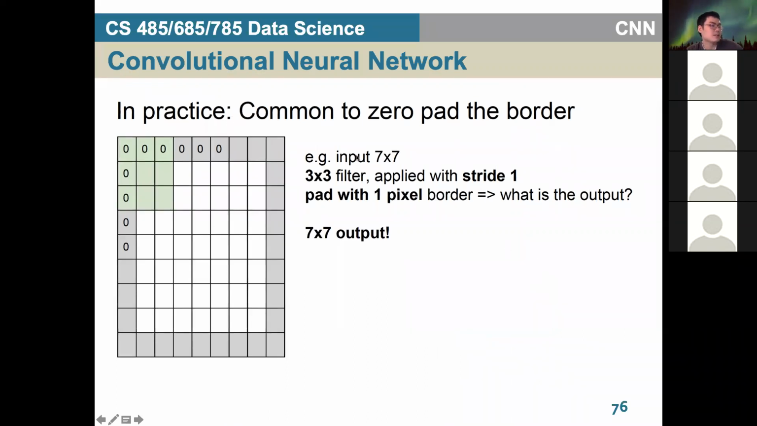Here now the input is 7 by 7, and the output is still 7 by 7, because you can slide the center through each pixel. But at the boundary, you don't have any values there, you just pad with 0.